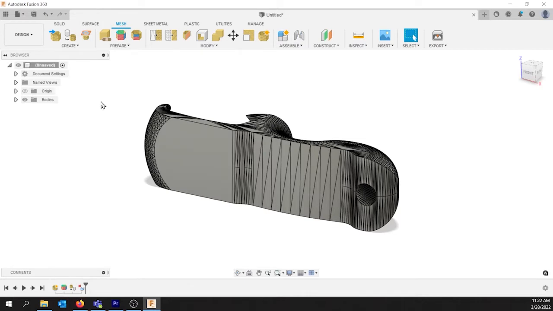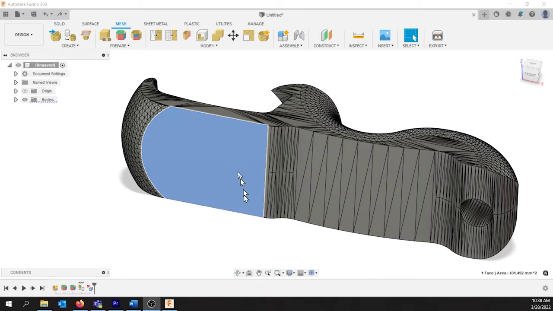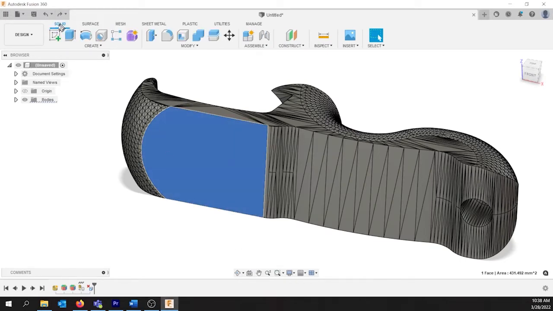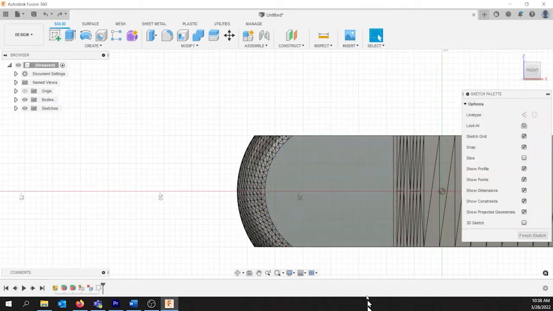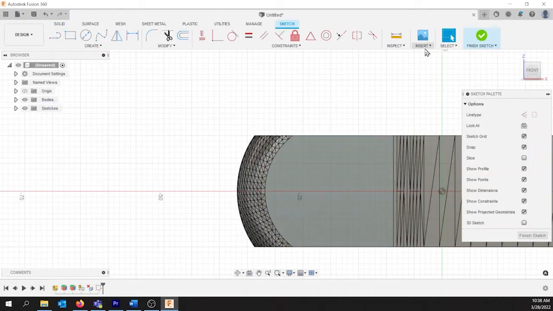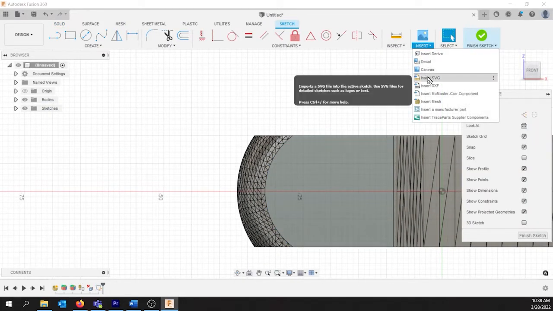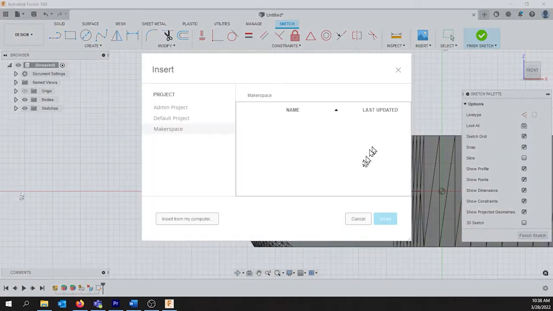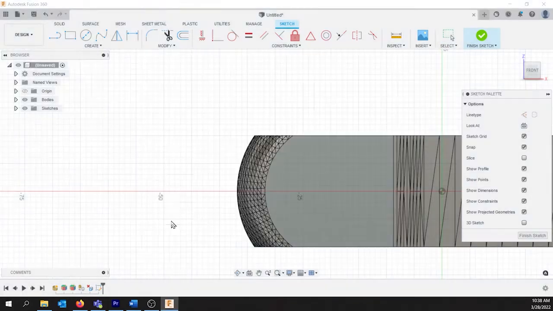First, insert the mesh. Second, detect face groups. And third, convert mesh. Once you have a solid body, we're back to a regular CAD workflow of identifying a surface to sketch on. In this case, selecting and deleting the central triangle on the face of the bottle opener creates the perfect surface to add a logo.